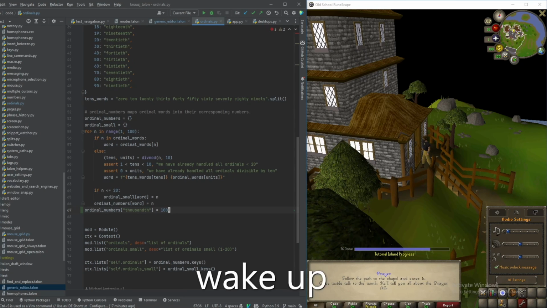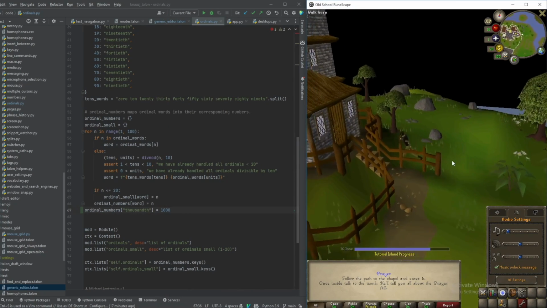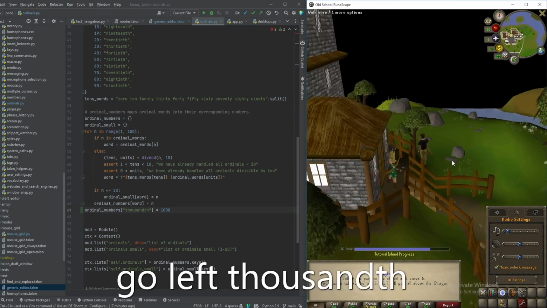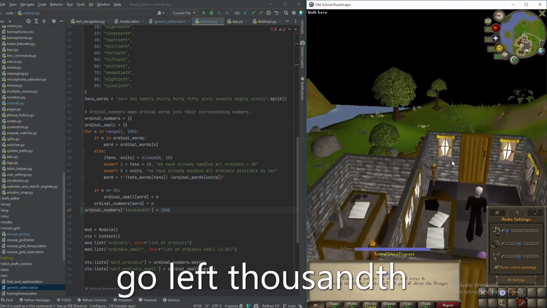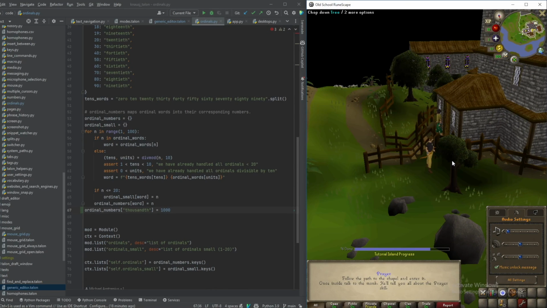Wake up. Mouse grid. 6. Touch. Go left 1000th. Talon sleep.